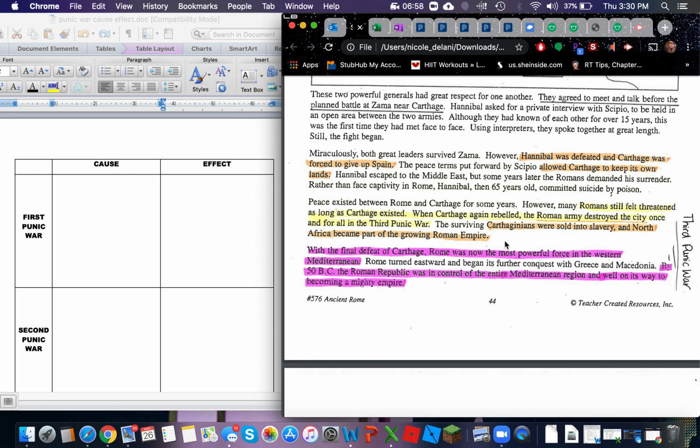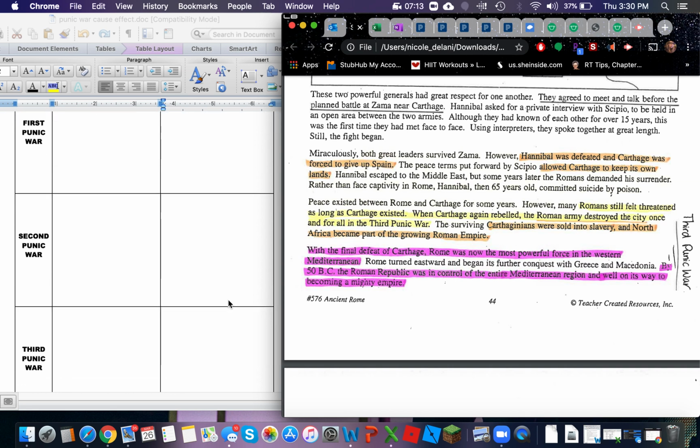Peace existed between Rome and Carthage for some years. However, many Romans still felt threatened as long as Carthage existed. When Carthage again rebelled, the Roman army destroyed the city once and for all in the Third Punic War. The surviving Carthaginians were sold into slavery, and North Africa became part of the growing Roman Empire.